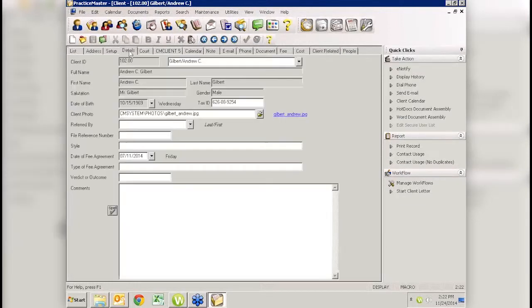Like I said, on the setup screen or the details tab, there might be a lot of client photo or file reference number style fields. You might never use these, and you want to make this screen more usable for your firm. This is where PracticeMaster is a great advantage because you can customize that to what you want on there. This is not just out of the box. You can create additional fields and add those. So there's a lot of customizability, a lot of play here that you can do.